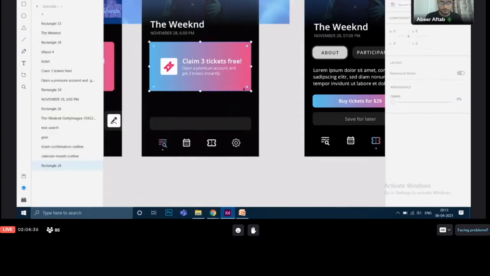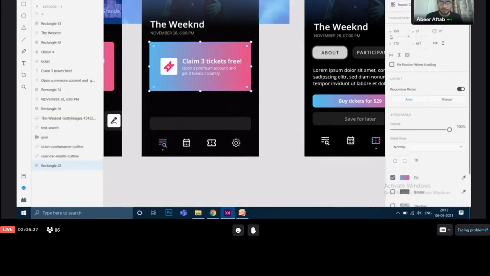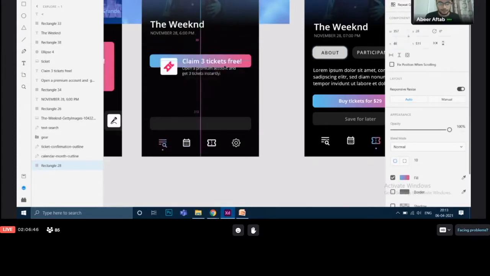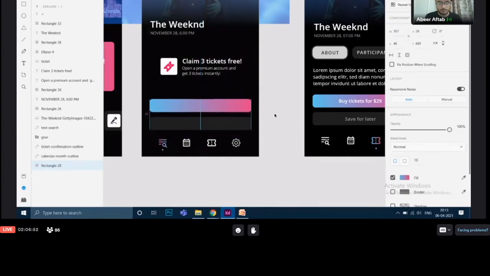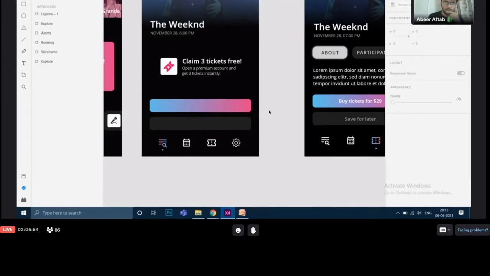Next up is this button. Okay, so it has the same dimensions as the one that we did below, 357 and 46, I guess. So I got this button as well. Okay, we'll just bring it down a little. Okay, so this is done.